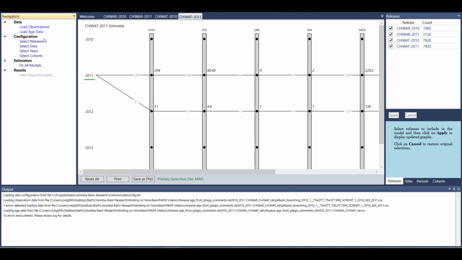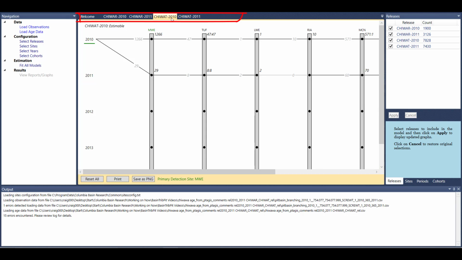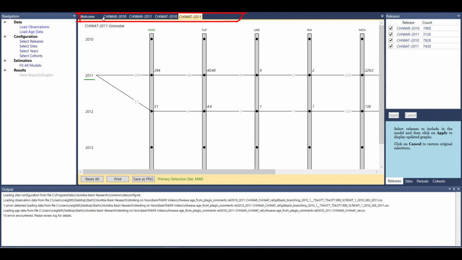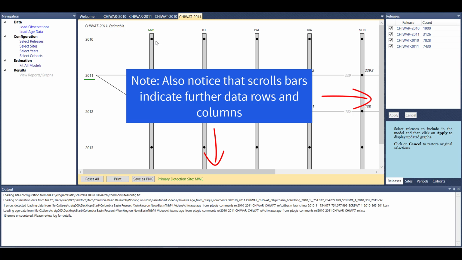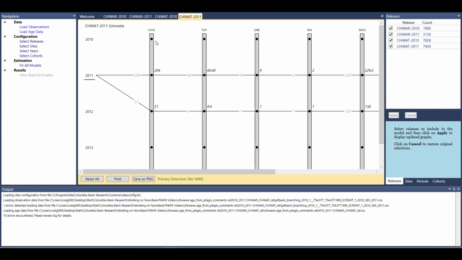When observations are loaded into BasinTribPit, a new tabbed window is created for each release in the main part of the user interface. Each release is represented in a diagram with a row for each time period, nominally a year, and a column for each detection site. The time periods and detection sites shown are those observed in the entire data file, including those that may be observed for other releases, even if they weren't observed for the release shown in the active window.